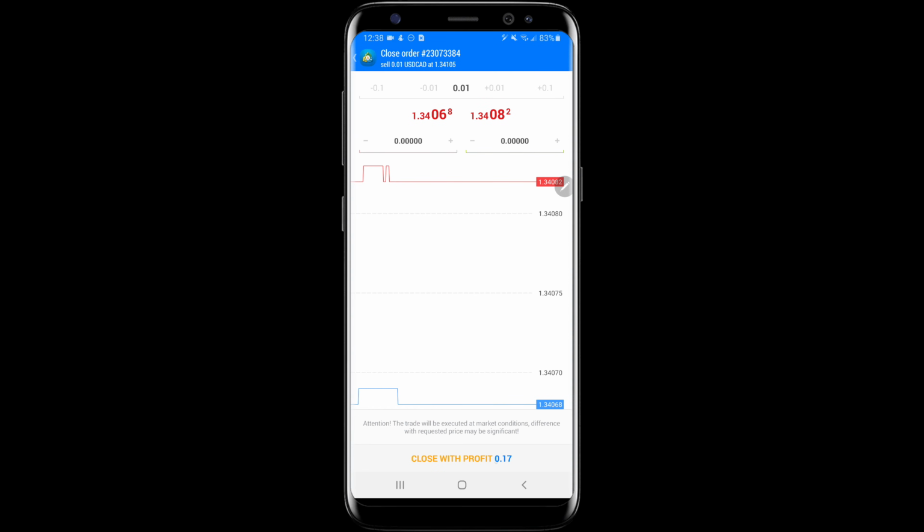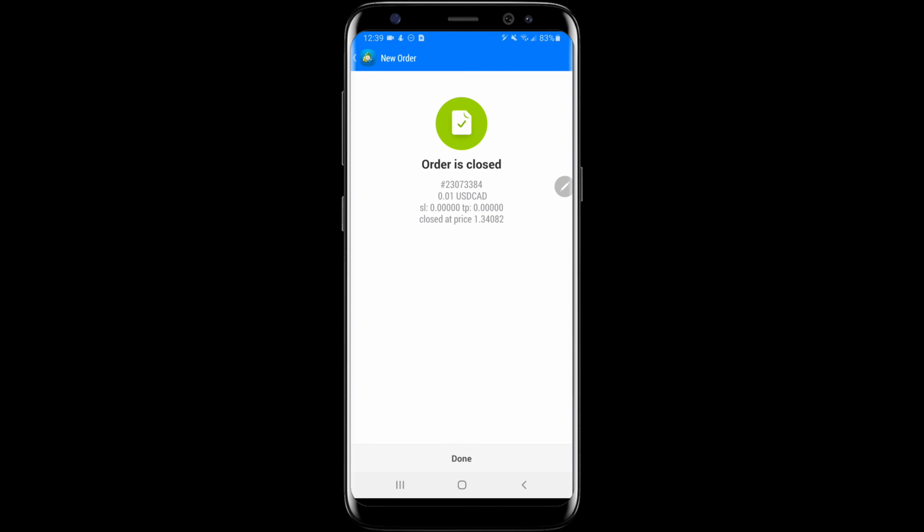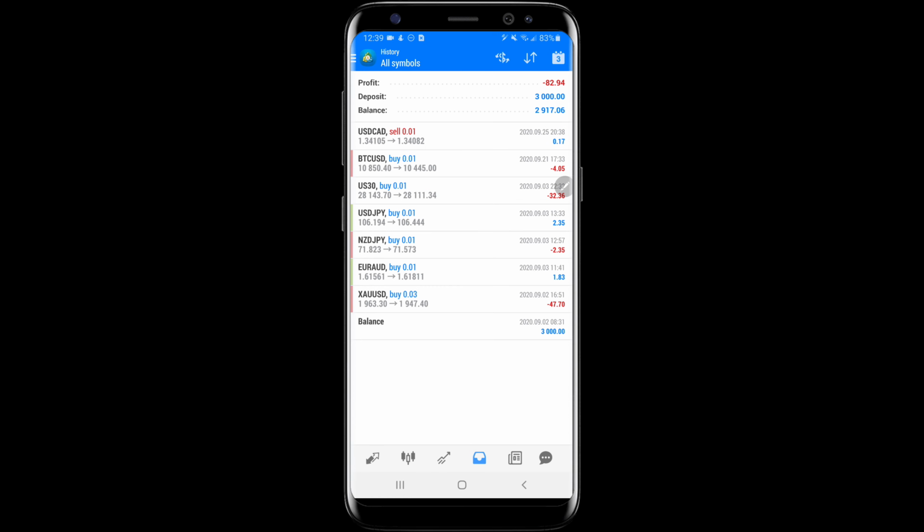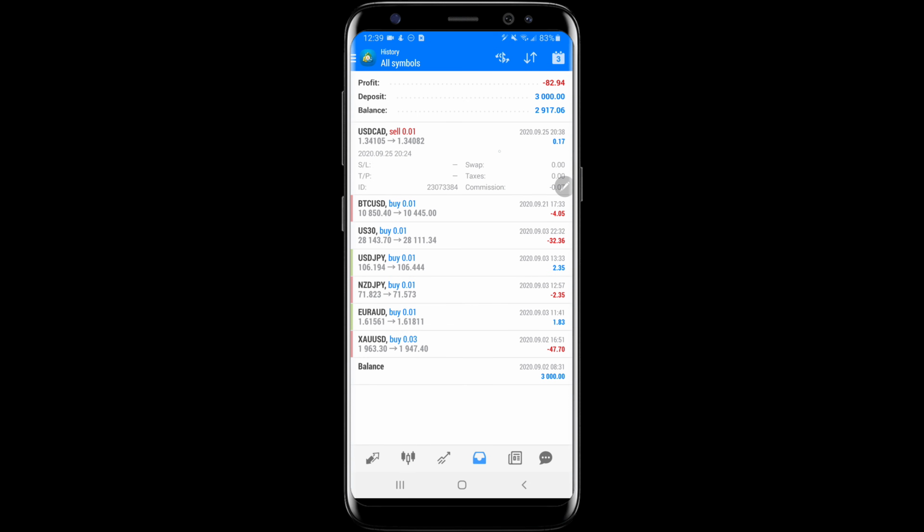If I want to close the order, I will just confirm the close at the bottom. As you can see, I'm currently 17 pips in profit. So when I click close order, now that order is gone from the screen. And if I go over to the right to this little mailbox, that's my history tab. This is the history of this demo account. At the very top, there's that USD CAD sell order that I just closed at 17 cents in profit.